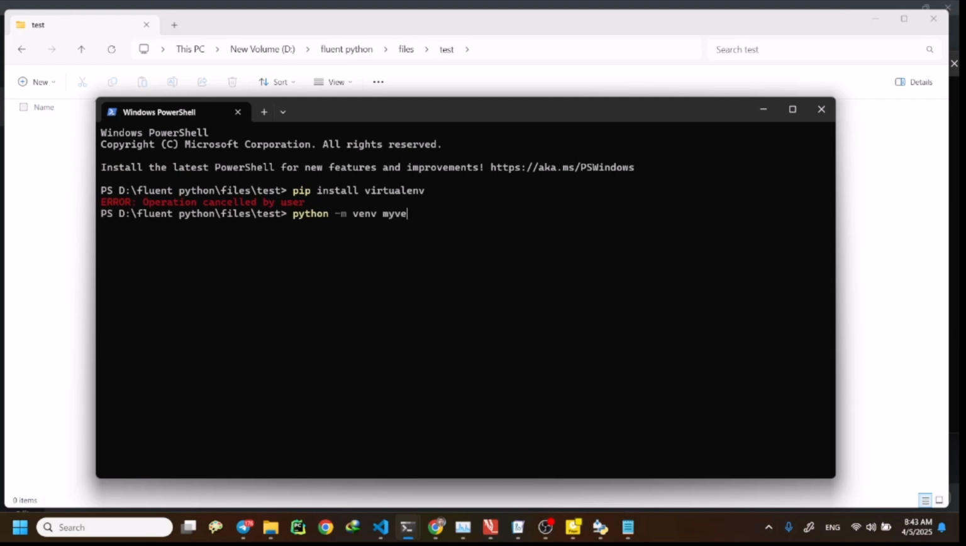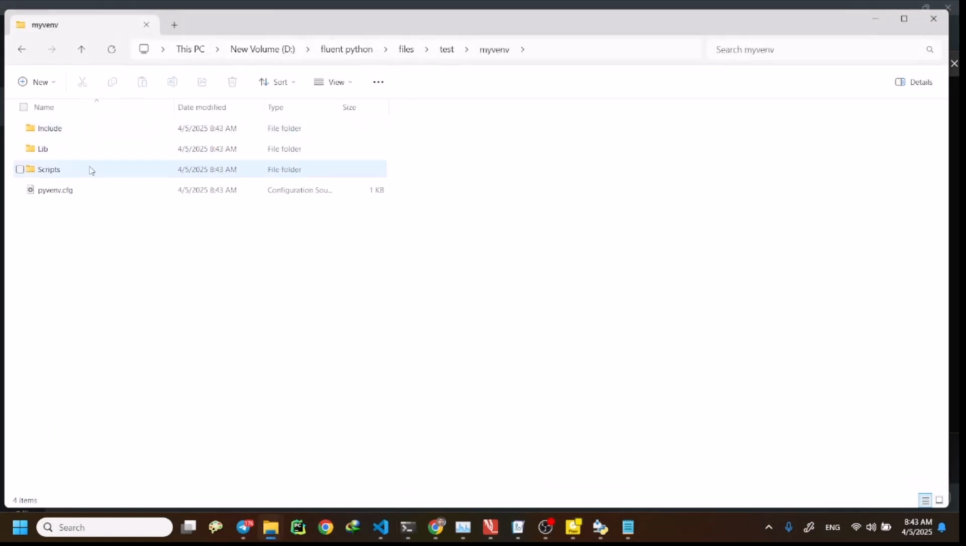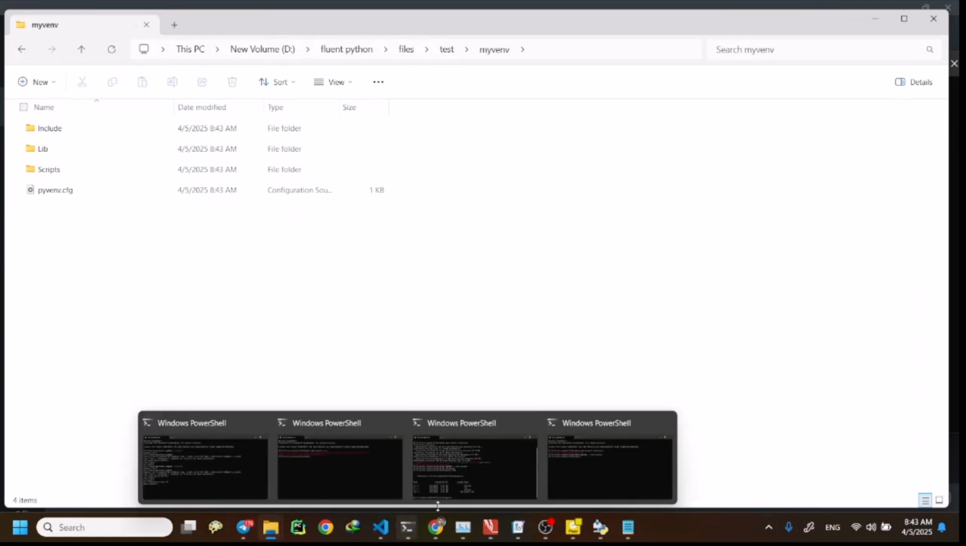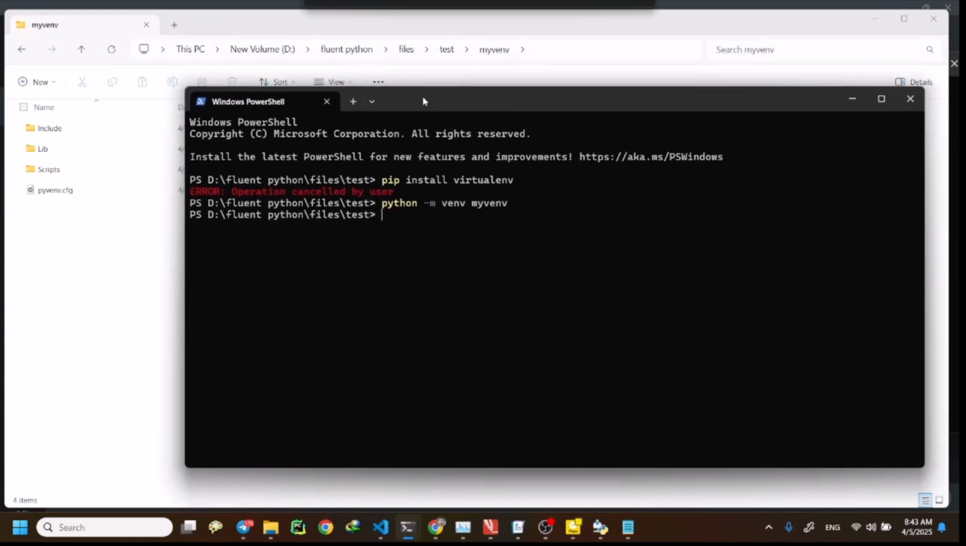After that, you could use python -m venv and the folder that you want your venv to be in. For example, my venv would be named with a good name, and let's create it. As you could see, the folder is being created here, and if I go inside it, I could see there are some folders created there. So I go to the latest PowerShell that I have made, and as you could see, creating the venv is complete in a fast manner.